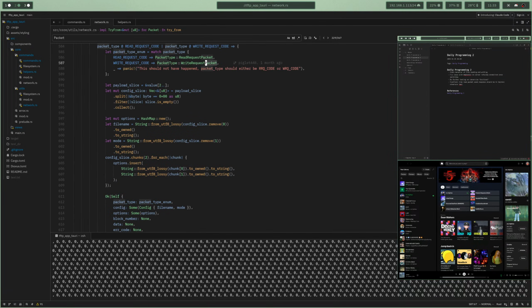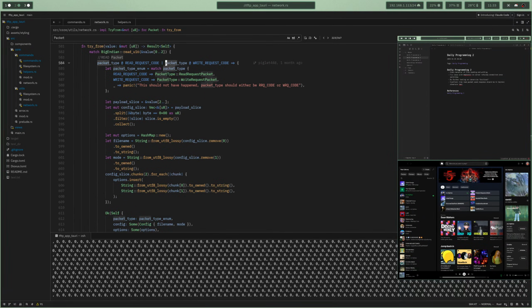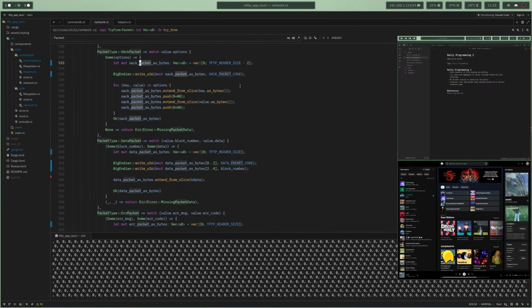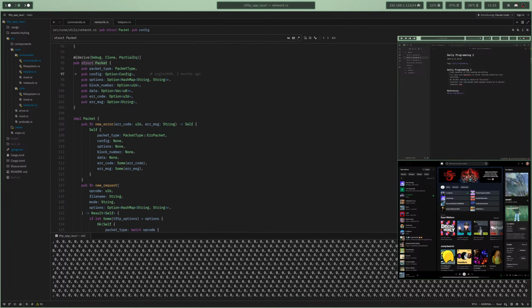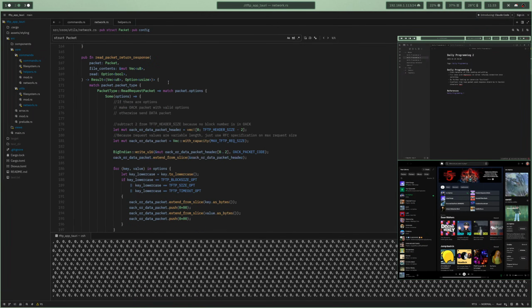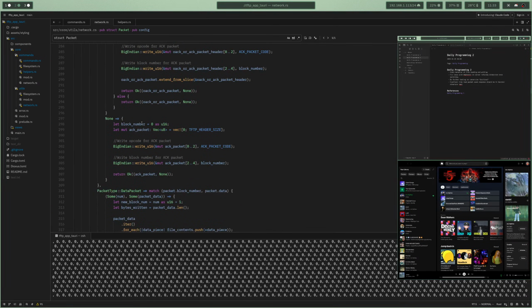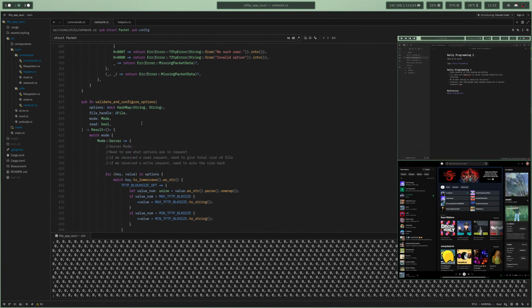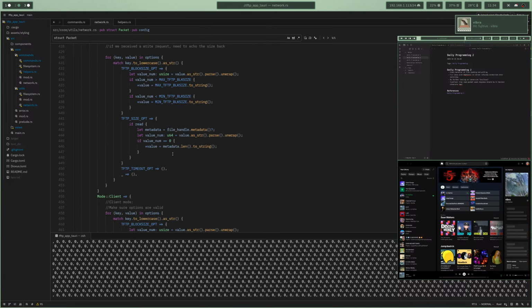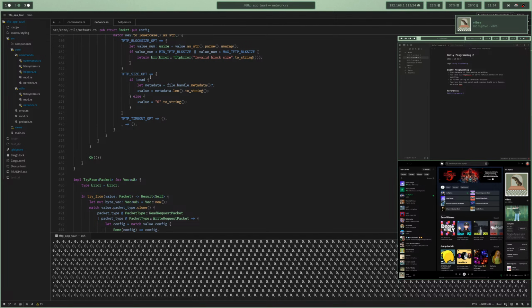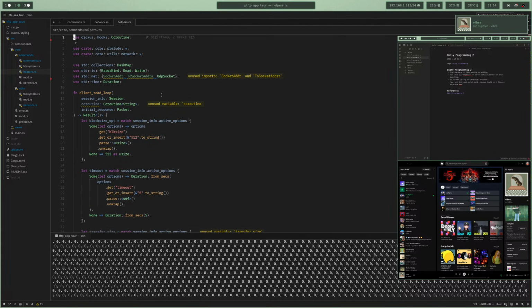Because for example, if we go to the structure, these implementations, right? Read packet, return response, file contents, read. It's handling options that are not proprietary to it, so it should not be in that structure implementation. Validate and configure options, same thing. So that's, I wouldn't say that's an optimization. That is a correction that we're gonna have to make.